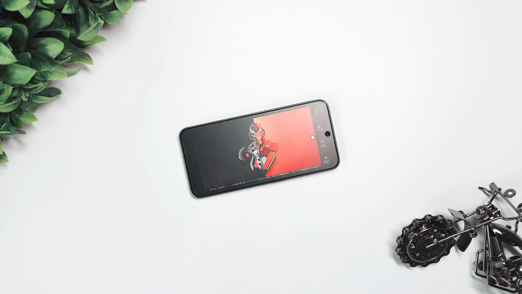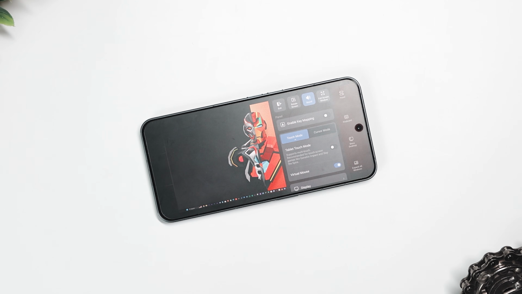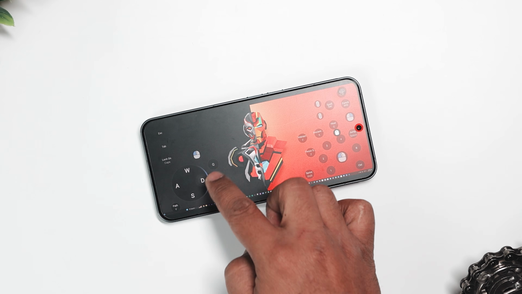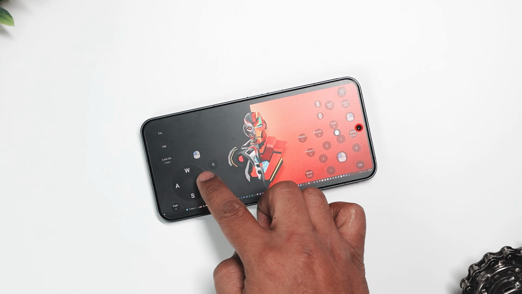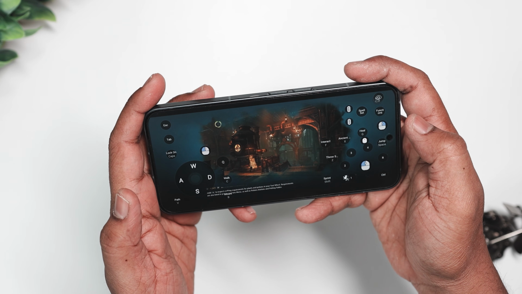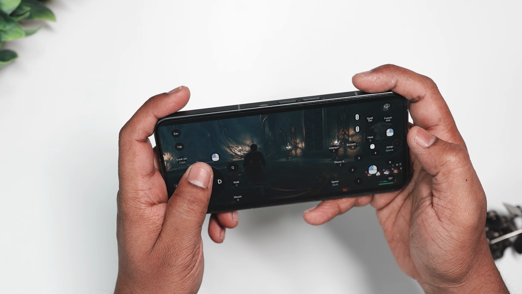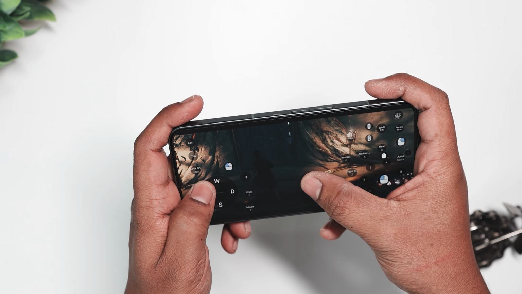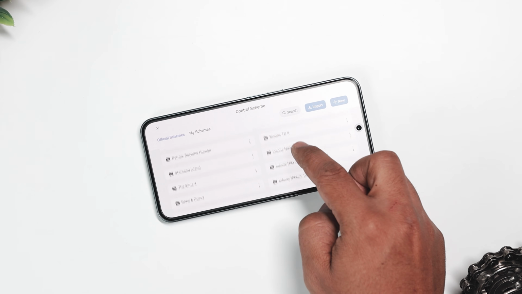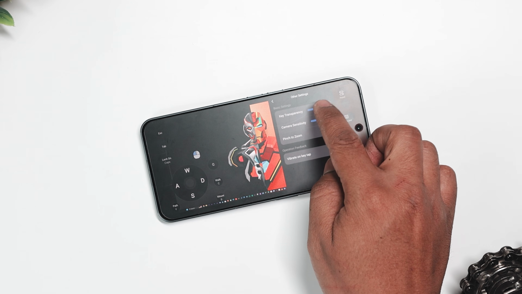Now, one of the most useful features I really liked in Stardesk is key mapping. Basically, it lets you turn on-screen touch controls into proper keyboard and mouse controls. So instead of awkwardly clicking virtual buttons, you can use WASD to move, your mouse to aim, and custom keys for actions like jump or reload. It makes mobile games feel way more natural and PC-like, especially for shooter or battle royale games. You can even create separate control layouts for different games, which is super useful once you start playing regularly.